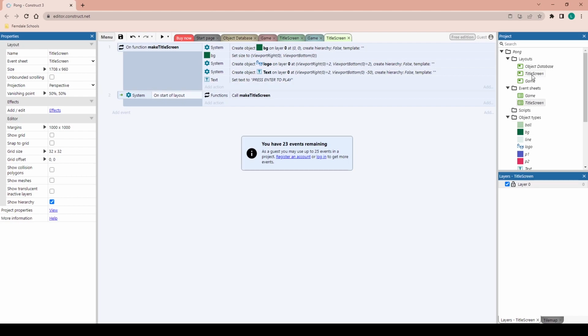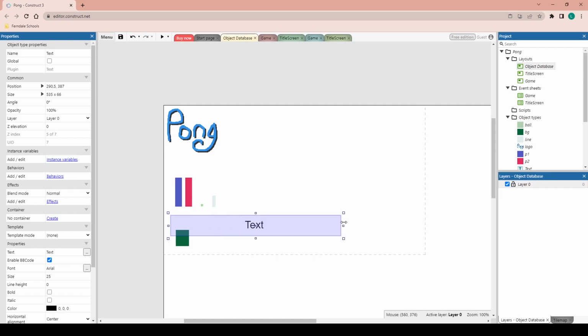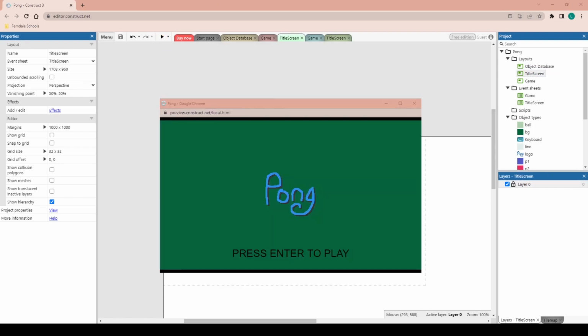So let's go ahead and give it a try. Let's go to title screen and hit play up here at the top. And there it is. Now we can see that not all of our text displayed. So what we have to do is come back to our object database and just make our text box longer. Let's give that a try. Title screen and hit play. There we go, that works. Good.